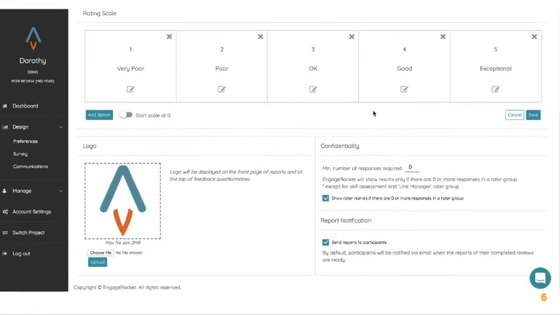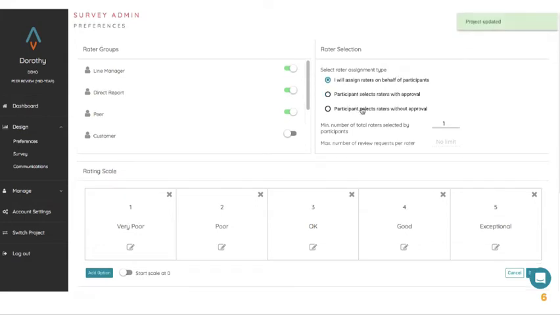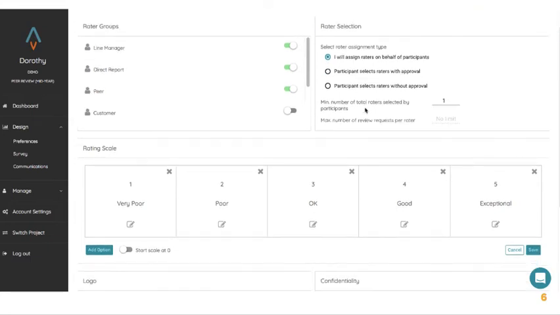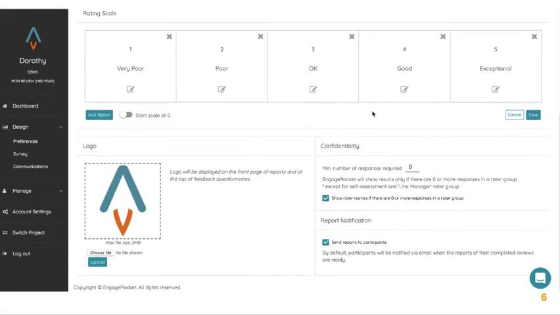So for example, you can choose which rater group you would like to include for this project. If you're running an internal 360 exercise, for example, you may want to just only include line manager, direct reports, and peers for rater groups. You can also decide the method to which you would like to select raters for each participant. It can either be self-selected with or without approval or assigned by a company admin, which normally would be the HR representative. You can also customize the scale and labels that you would like to use, upload your logo, and set parameters around confidentiality.